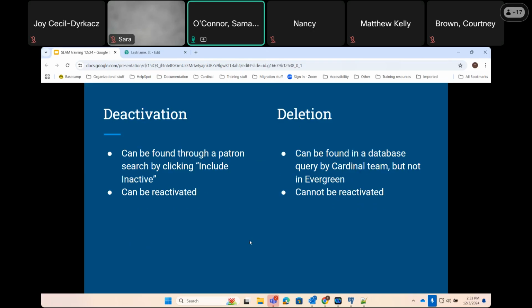Deactivation can be found through a patron search. So deactivated accounts can be found through a patron search by clicking include inactive, and they can always be reactivated. So if you have somebody who quits and then comes back a few months later, you can just reactivate their same account if it hasn't been deleted yet. Deletion is final. We can find some information about the account through a query, but a lot of the stuff related to that account will go away. Most of the personally identifying information will go away.